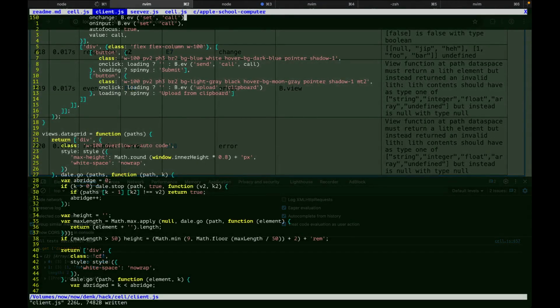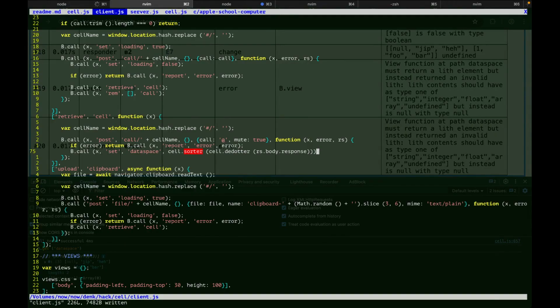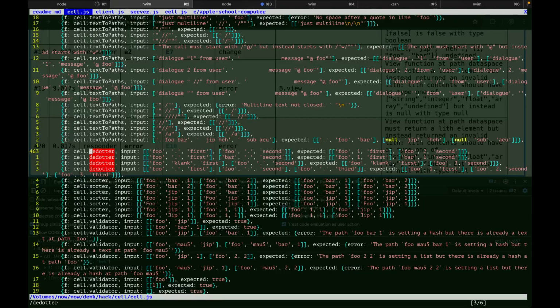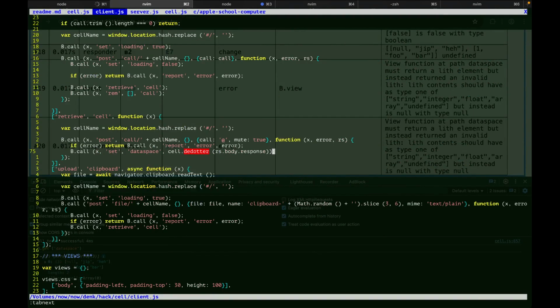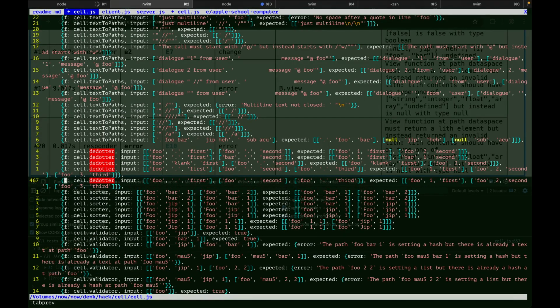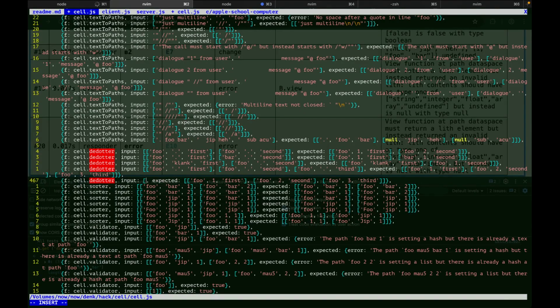Because I'm gonna run this. Wait, no, dedotter. Because the dedotter has to take into account the nulls. My God, of course, right? Wow, of course. How was I expecting this to work? Because, yeah, I don't know. I just lost it there, as usual. Okay, so what was the test case?